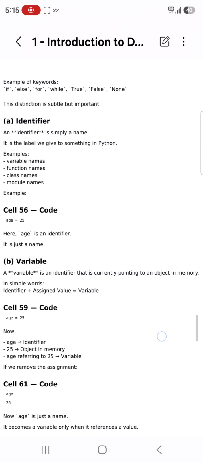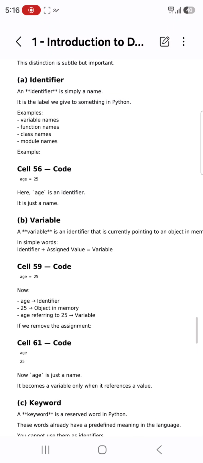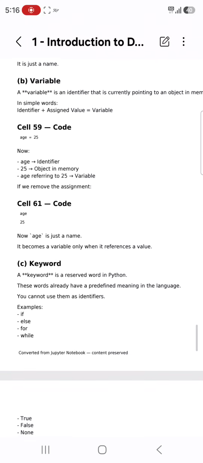Variable: a variable is an identifier that is currently pointing to an object in memory. In simple words, identifier plus assigned value equals variable. Age = 25: now age is an identifier, 25 is an object in memory, and age referring to 25 is a variable. If we remove the assignment, and leave age and 25 separate, now age is just a name. It becomes a variable only when it refers to a value.